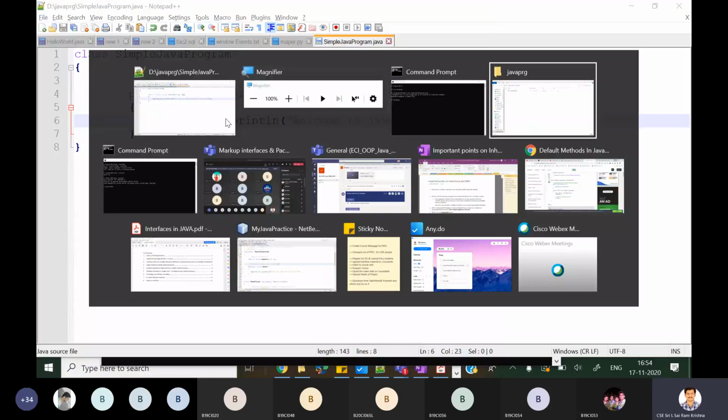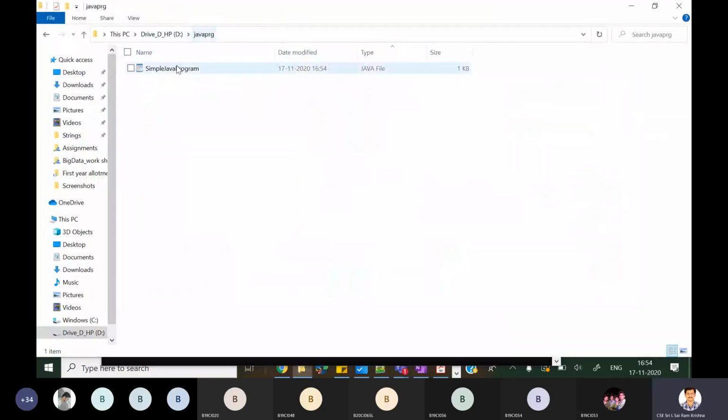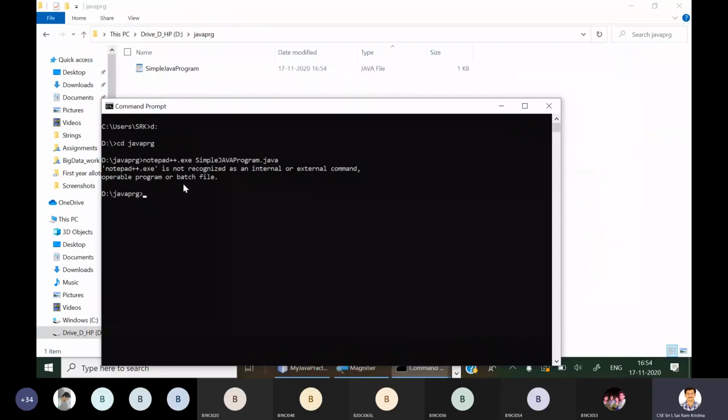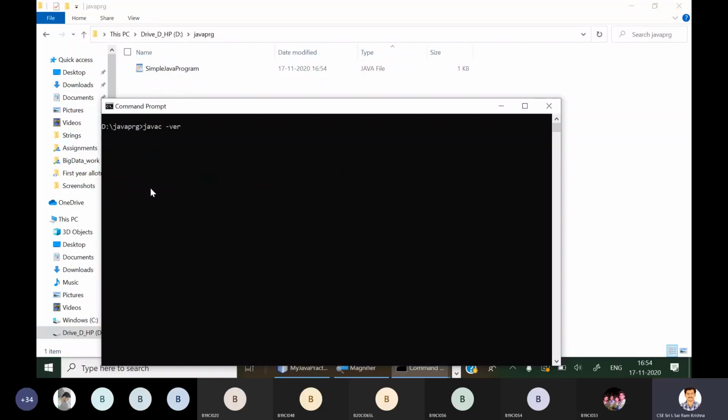Now go for the folder here. In D you have Java programs, you have this folder, you have this file. Now go for this command prompt, I'm clearing the screen. You can check in which version you are executing. No need to verify every time, just to check it out. Then you can say javac SimpleJavaProgram.java. This is the way how to compile the Java program. Then java space SimpleJavaProgram. Welcome to Java program execution. Is it fine? That is how to execute the program.